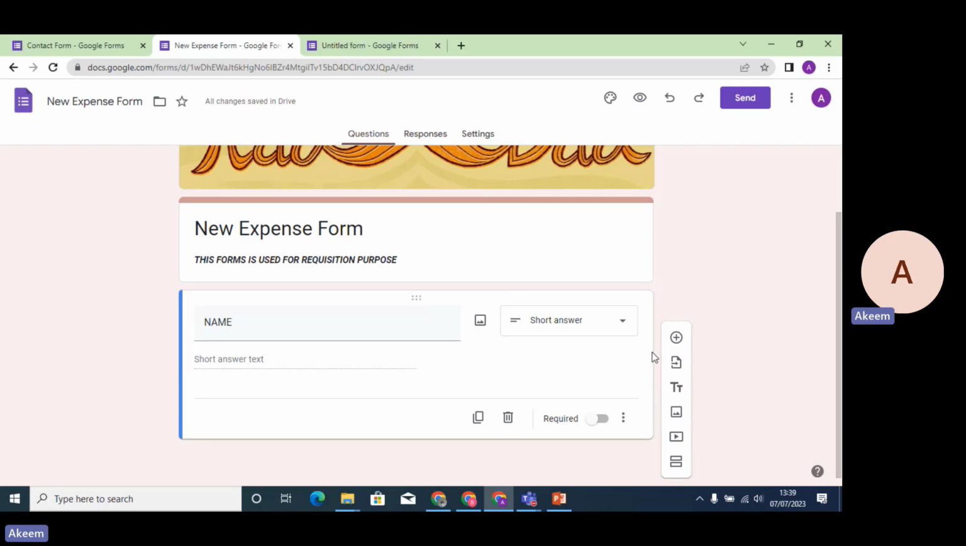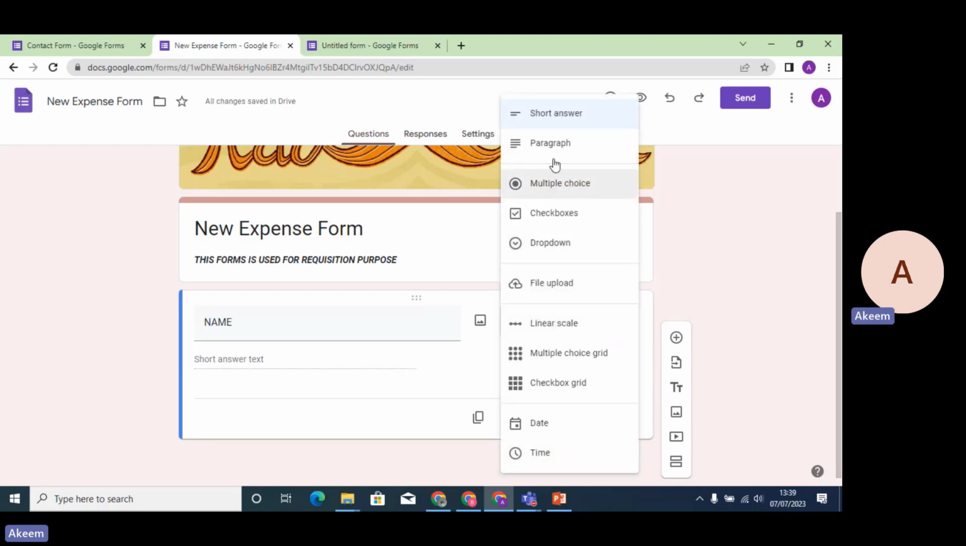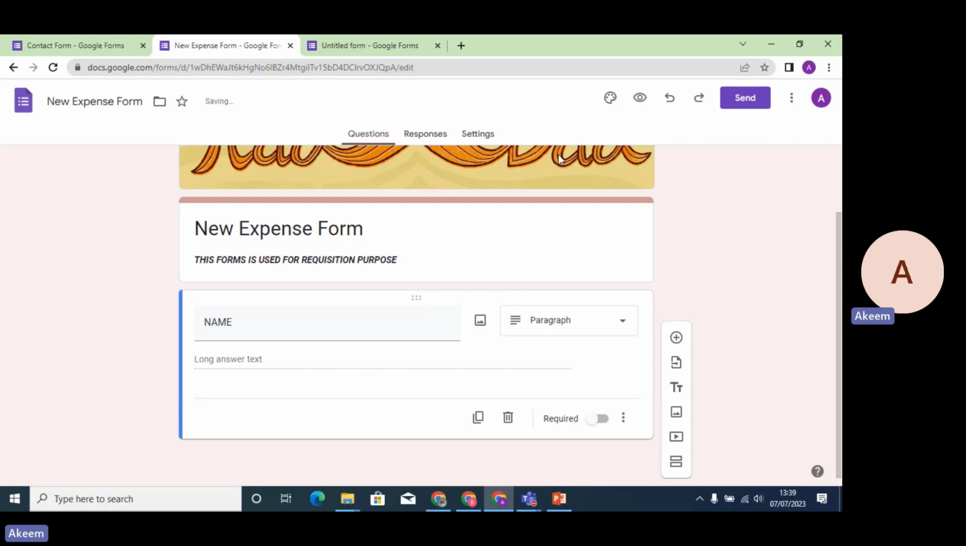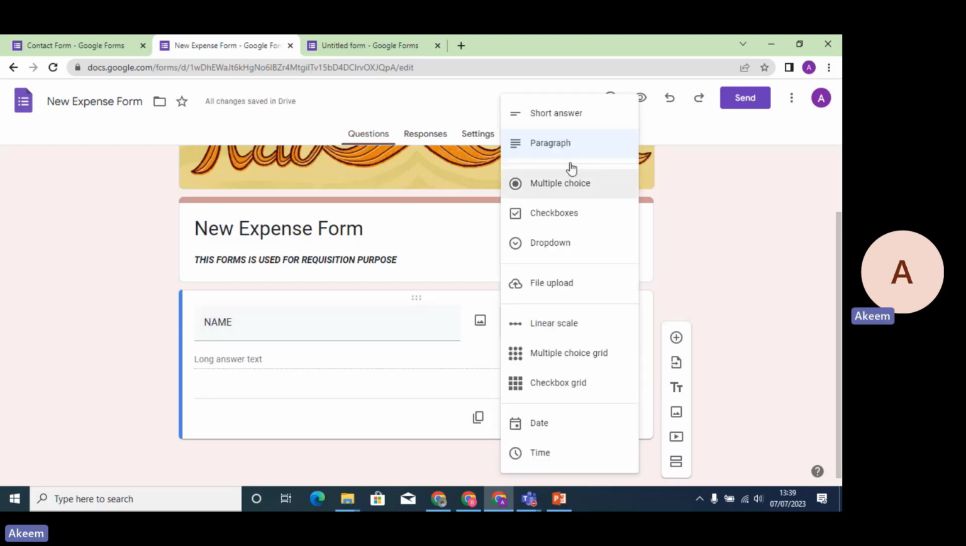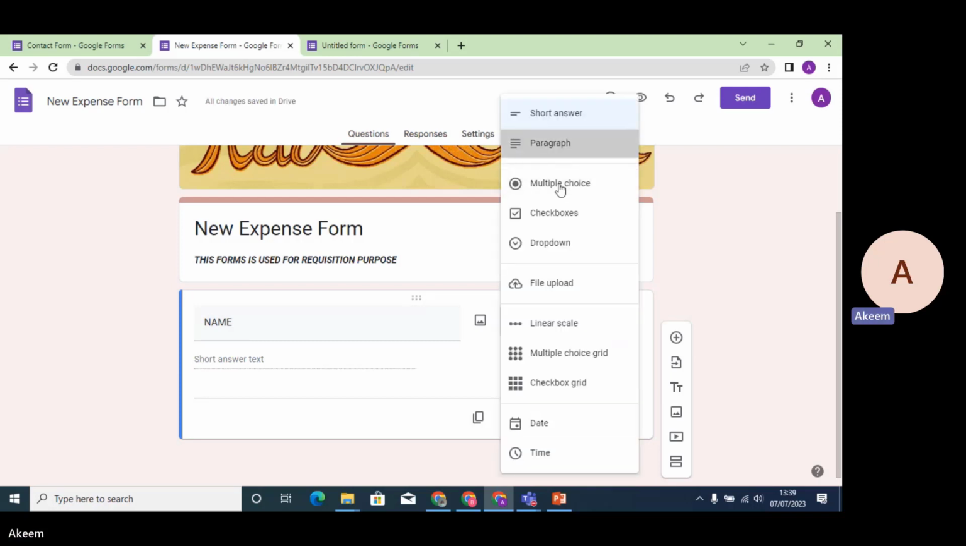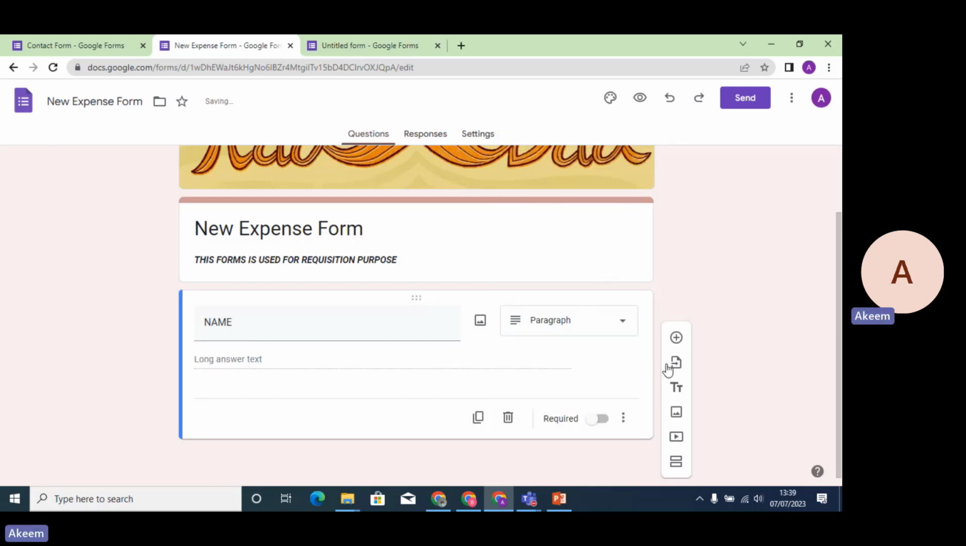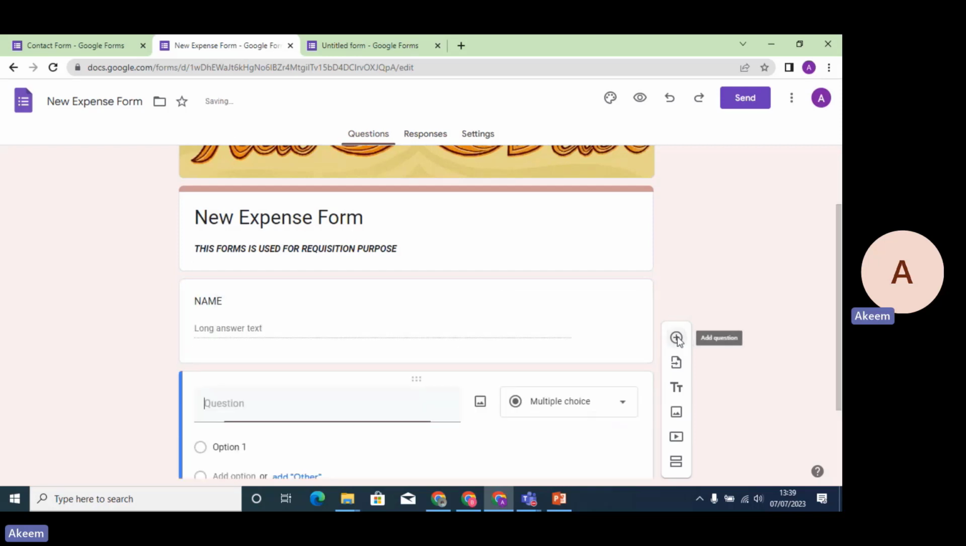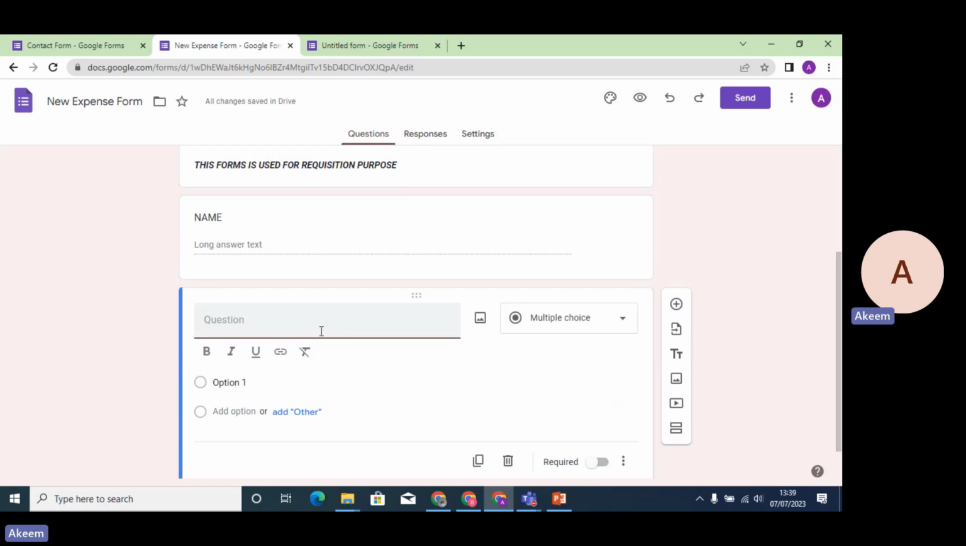Which is good. Sometimes your answer can be a paragraph. You can also choose a paragraph depending on the kind of response you are expecting. So what we have here is a short answer. The answer can be a paragraph. It can also be multiple choice. So let's add another question here. Yeah, let's create a multiple choice question.